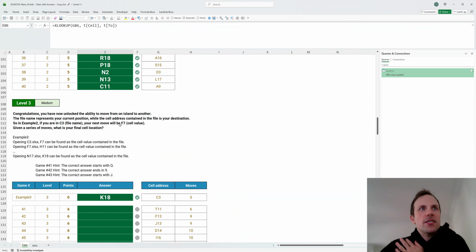Congratulations, you have now unlocked the ability to move from one island to another. The file name represents your current position, while the cell address contained in the file is your destination.